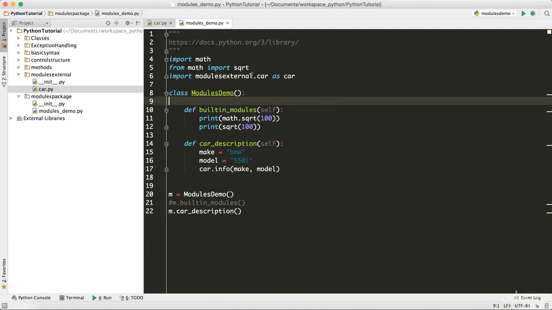But since this car is a file right now and it's inside this package, if I don't say as car, it's going to give me errors right now, and I would not be able to access it. So just make sure that you do that.